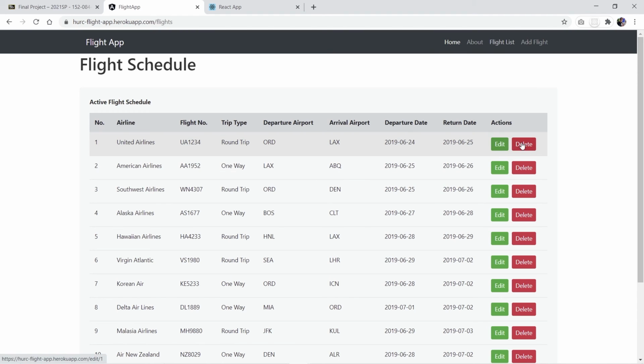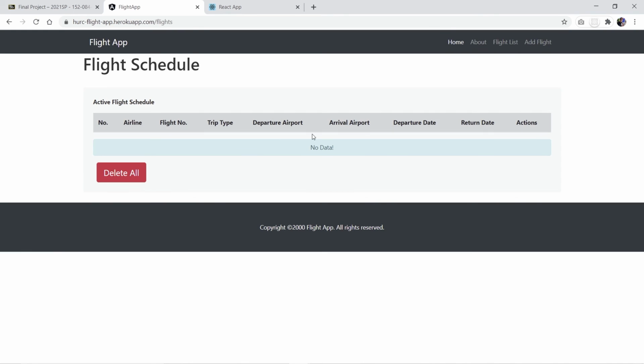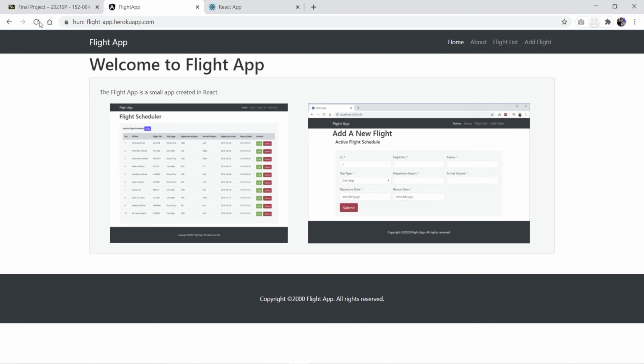You can edit. I can delete these one by one, or delete all of them. And then I can navigate back and forth here. You see this normal data, and if you refresh the page again, everything comes back again because it's just some test data. So that is what you're going to build for this course.